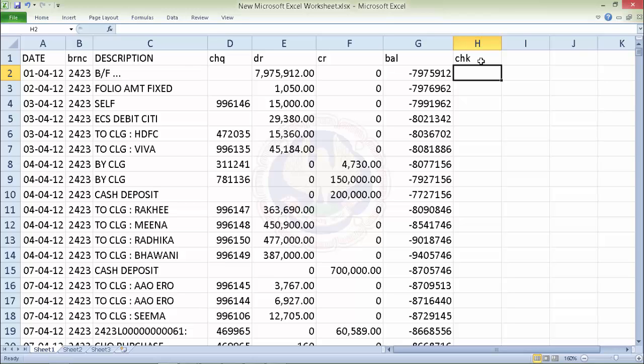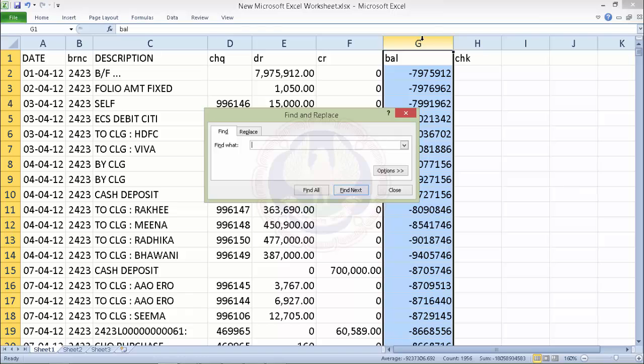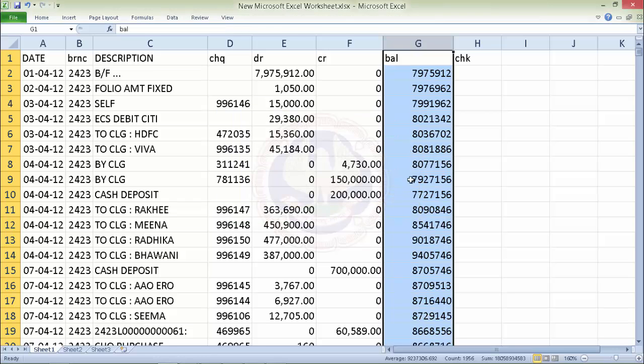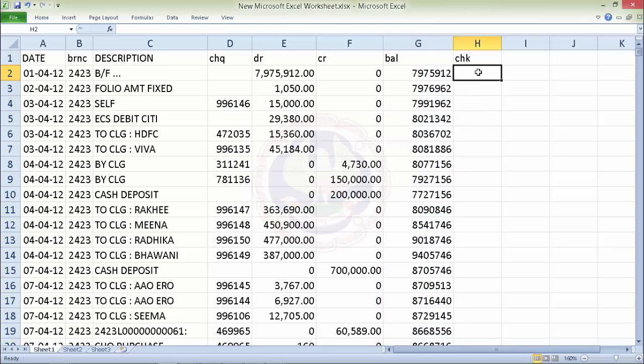To type this check, I have to write a formula here, that is an if condition. These balances are in negative, and it may be a little hindrance in writing a formula when it is negative. Hence I select the total column G and then Control F to find minus and replace with nothing, replace all, and now you find no minus here. Now I try to write a small if condition here: equal to if G2 is greater than the limit we have assumed, which is 75 lakhs.